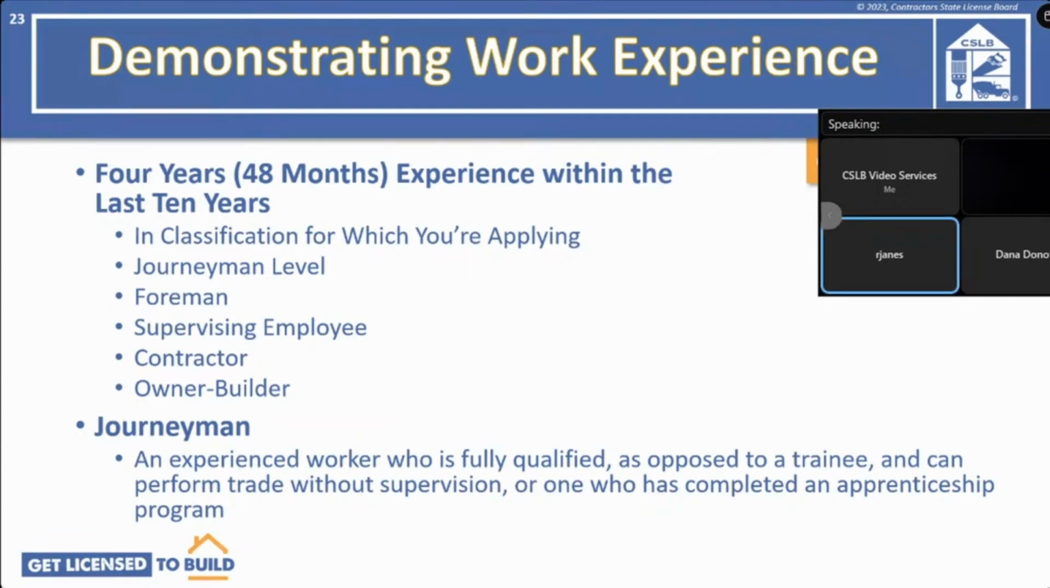A journeyman is defined as an experienced worker who is fully qualified as opposed to a trainee and who can perform trade without supervision, or one who has completed an apprenticeship program.